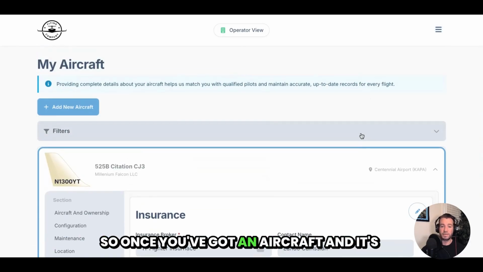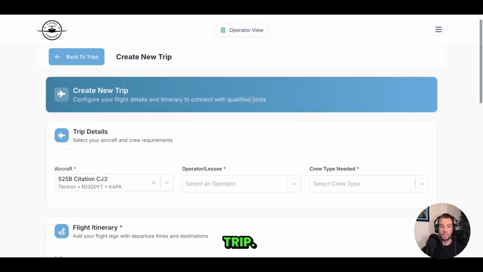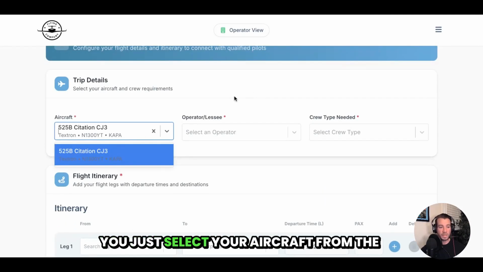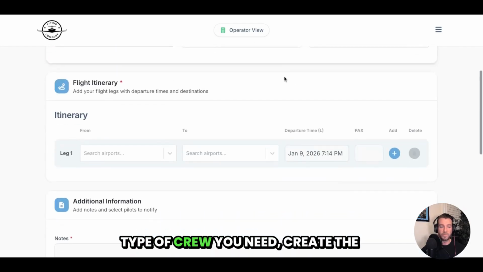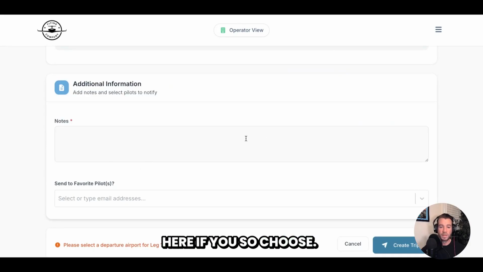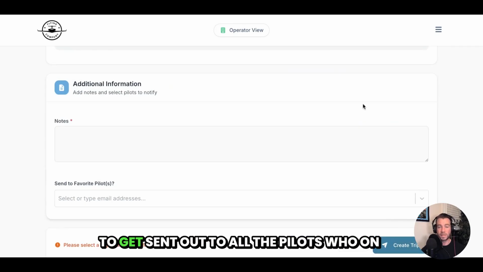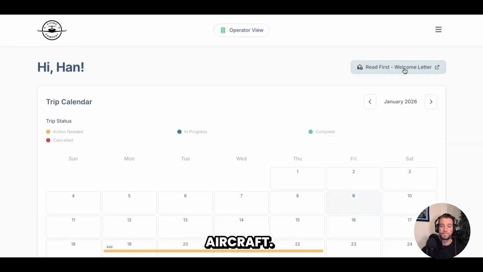So once you've got an aircraft and it's valid, then you can go ahead and create a trip. It's super simple. You just select your aircraft from the dropdown, select the operator, select what type of crew you need, create the itinerary, and add some additional notes in here if you so choose. And once you create a trip, it's going to get sent out to all the pilots on the platform who are qualified in that aircraft.